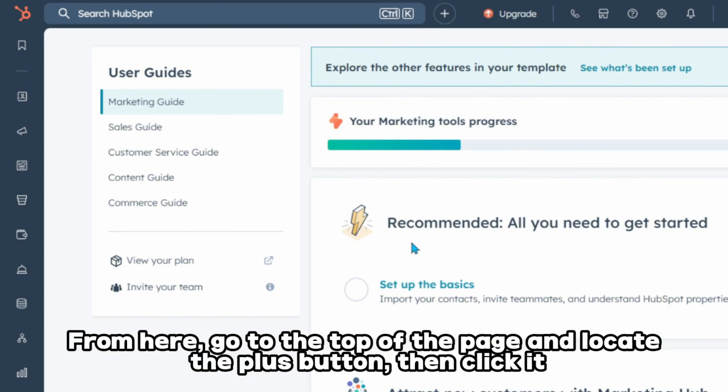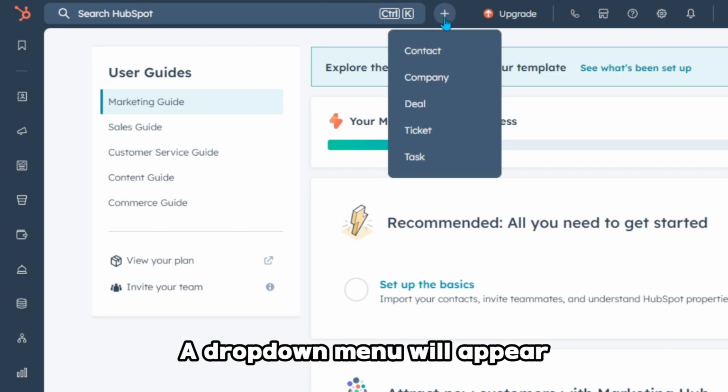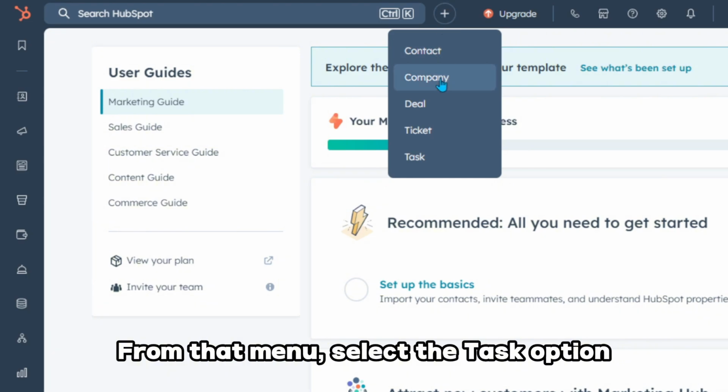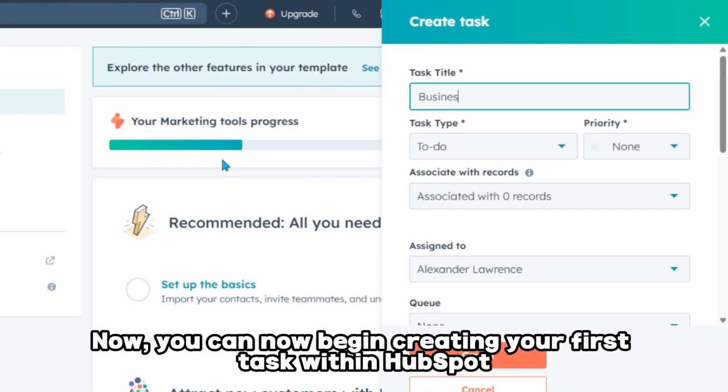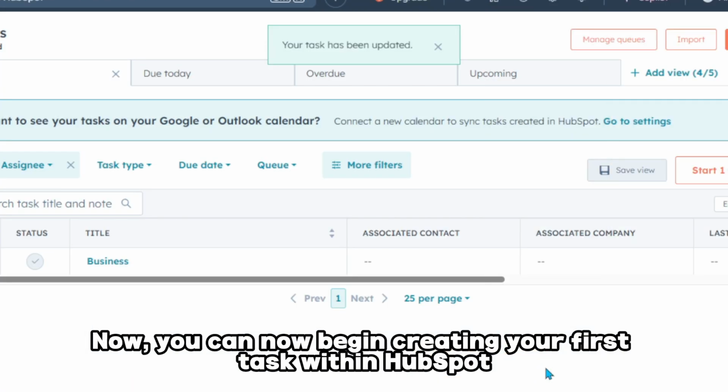From here, go to the top of the page and locate the plus button, then click it. A drop-down menu will appear. From that menu, select the task option. You can now begin creating your first task within HubSpot.